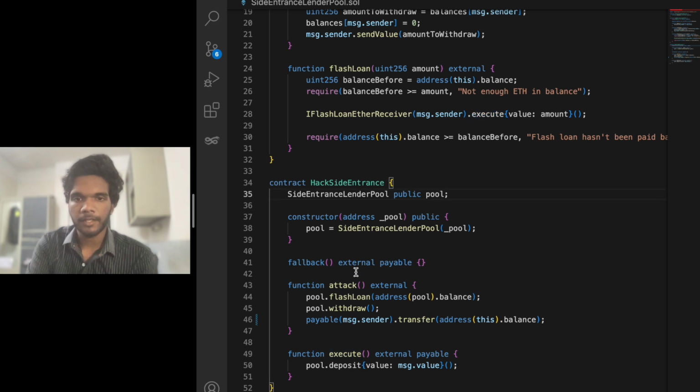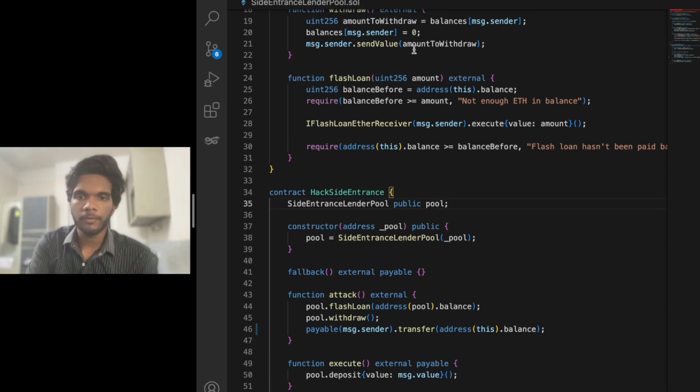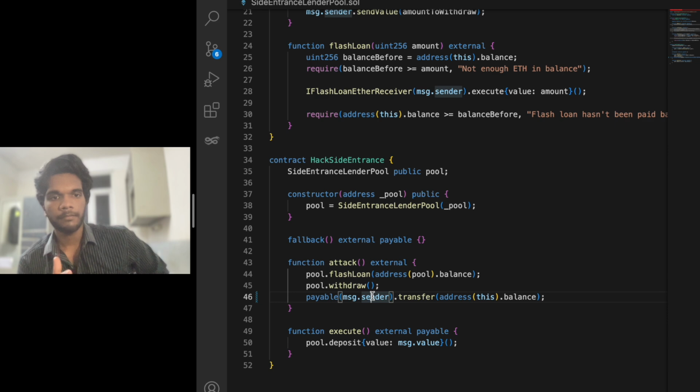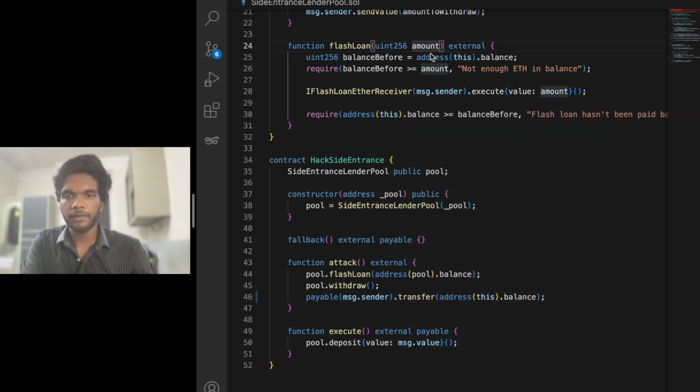So this is the hacker's contract. In the hacker's contract, we are importing this pool contract by passing the address inside the constructor. Then we have the attack function. Inside it, we're going to call the flash loan by passing the amount. It expects an amount, so here we pass the entire balance of this pool. I'm going to take it as a flash loan.